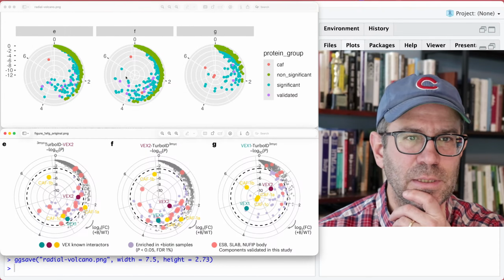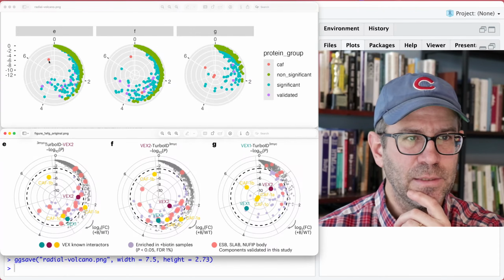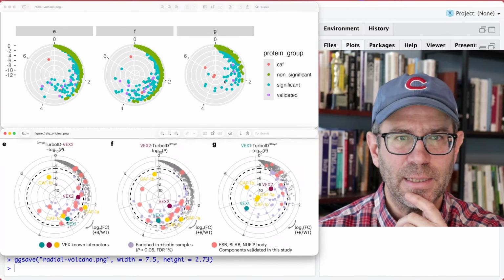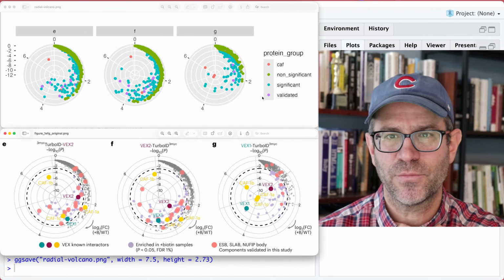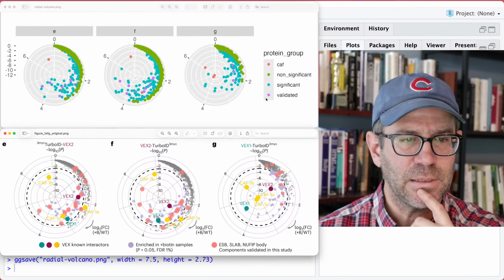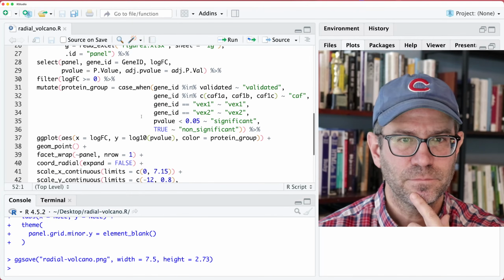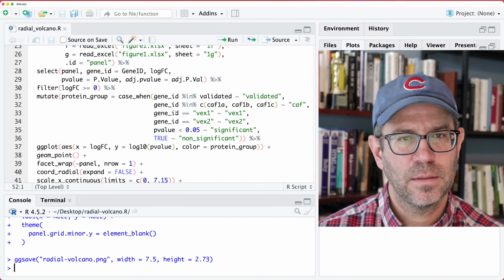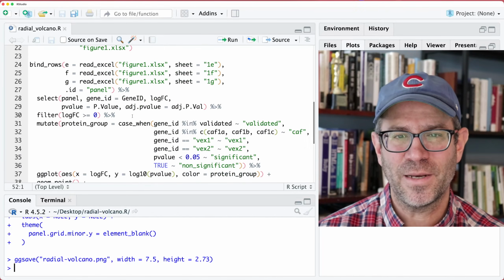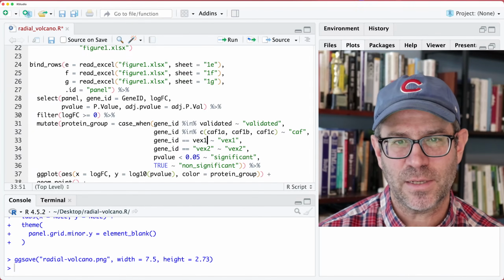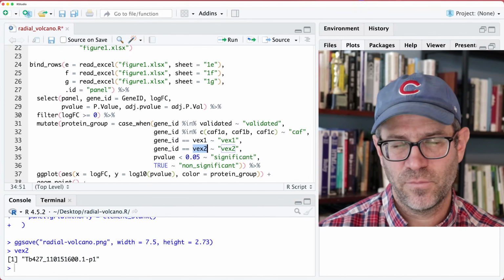And so now what we see is that we've got our different colors, right? And so like this red is for the calf. We can see probably most easily over here in G, the three red points for the calf. And then I'm missing vex1 and vex2. Oh, I think that was because I put it as a string, right? When this is a variable. So if gene ID is vex1, then it's going to be assigned to group 1, right? Because I made vex2 a gene name.